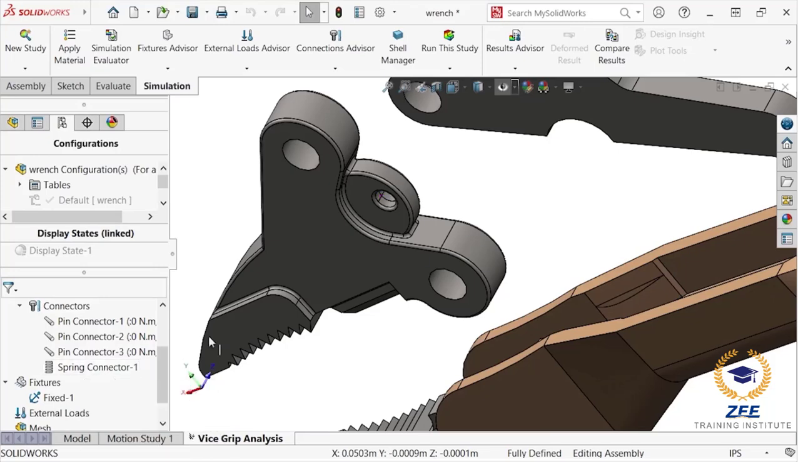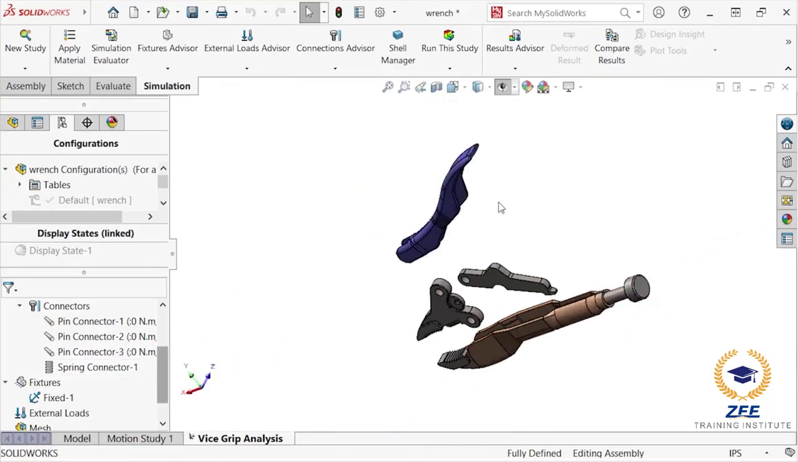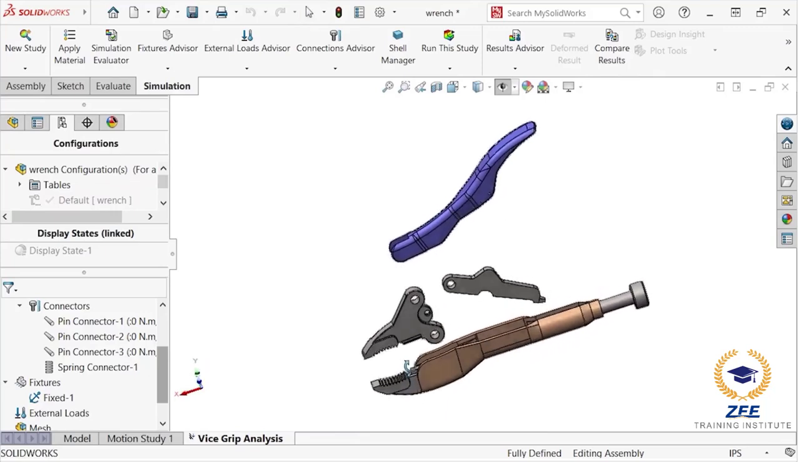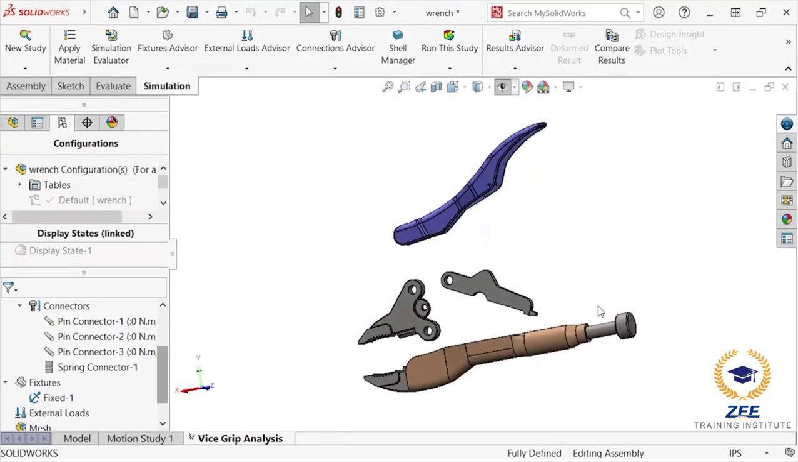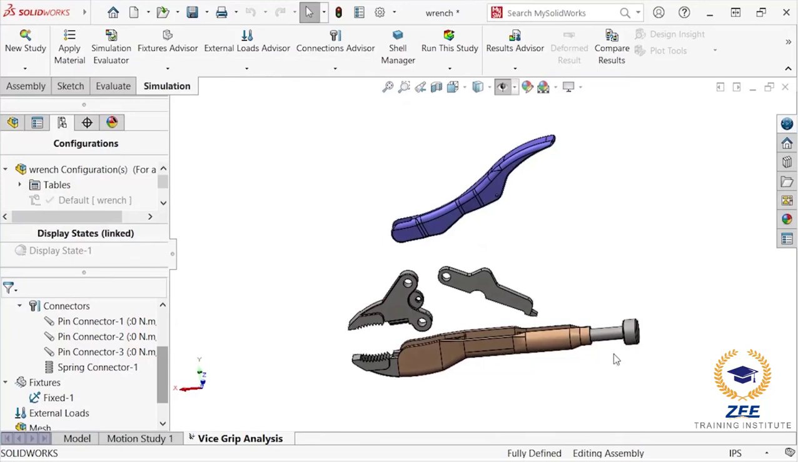Now that all of the connectors have been added, in the next video I can move forward applying external loads, meshing the model and running the analysis. Then I will assess the results of the model, including internal stresses as well as the forces placed on the structure.